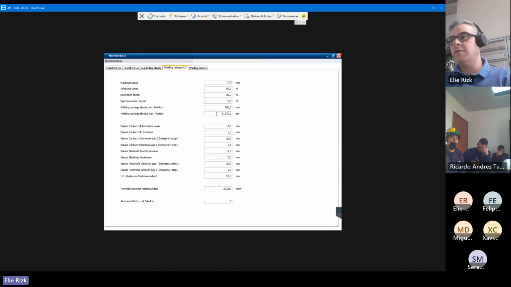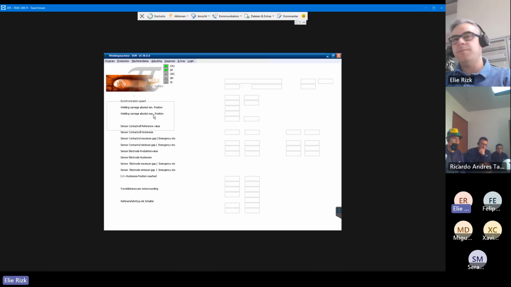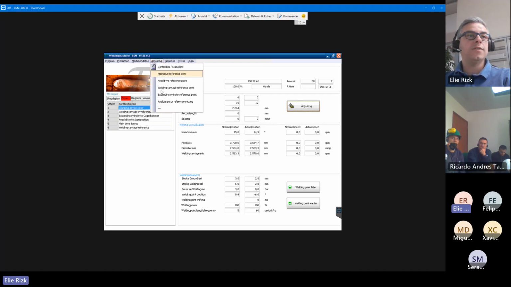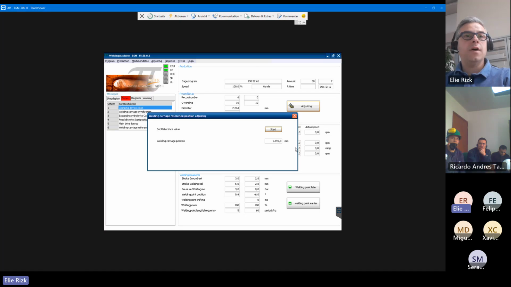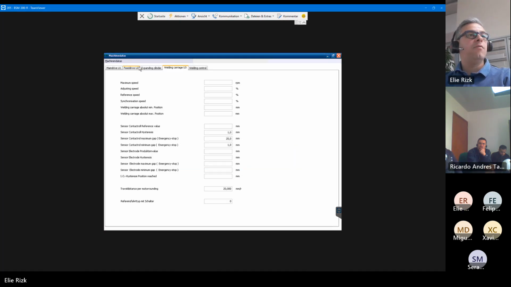Is that clear? Sometimes you get the error "welding carriage is maximum position reached." You need to check this. You can go here to adjusting, welding carriage reference. You read this value. Is it the same value that you read here, the maximum position? If yes, then electrically, in the software, the maximum position is reached. Then you check mechanically, is it the case? If this was not the case, then you have to set the reference again.